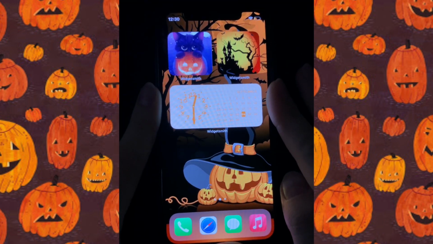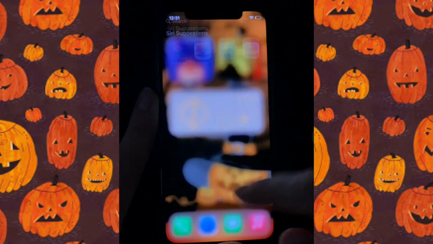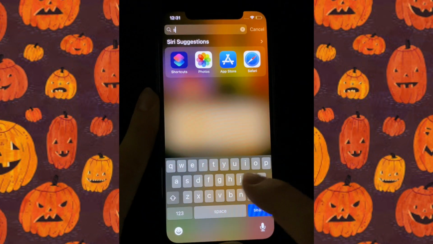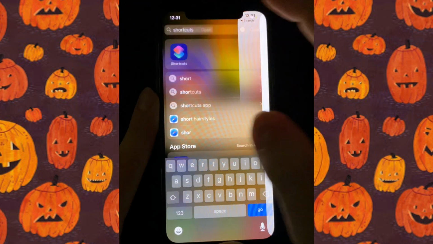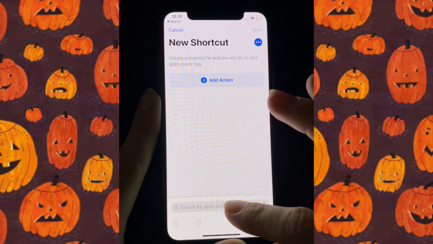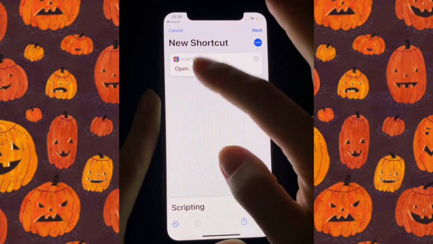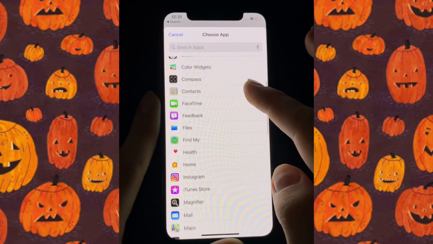Hi guys, today I'm going to show you how to create the custom icons for your new iOS 14 with Halloween theme. So let's go to your shortcuts, tap plus, then scripting, open app, find the app that you need.